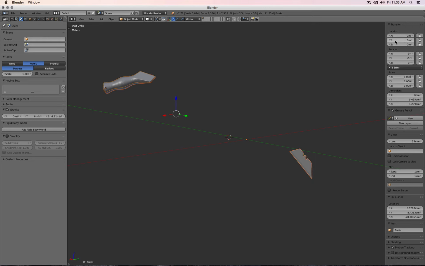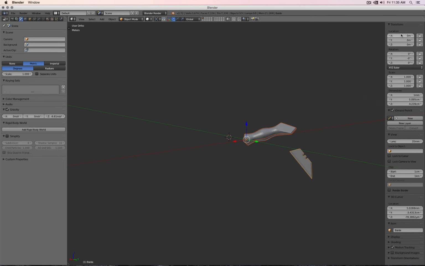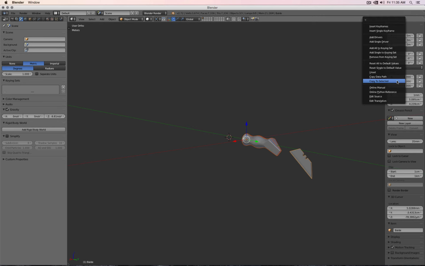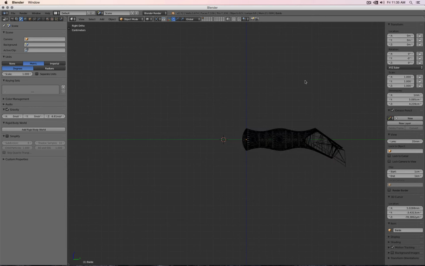And then I simply could go to here, location, right mouse button, and copy. Zip. You see now I copied all those locations. Copy the rotation, zip, and copy the scale factor, zip. So you see it copies XYZ, XYZ, XYZ. That's also a really simple way to reset everything.